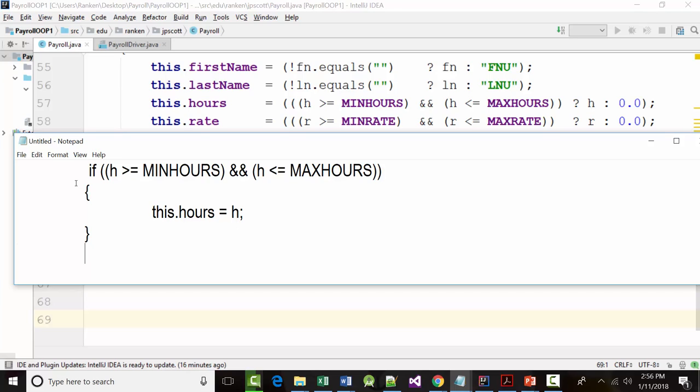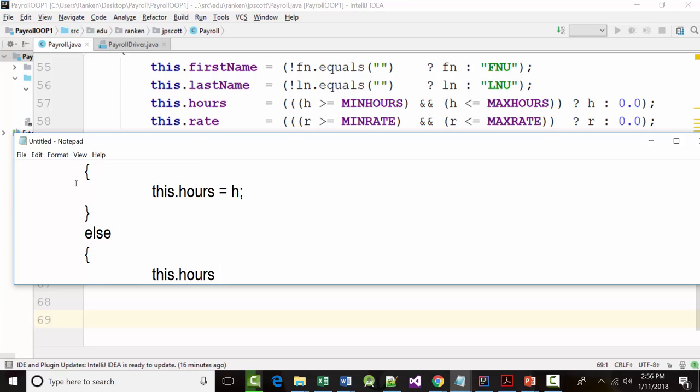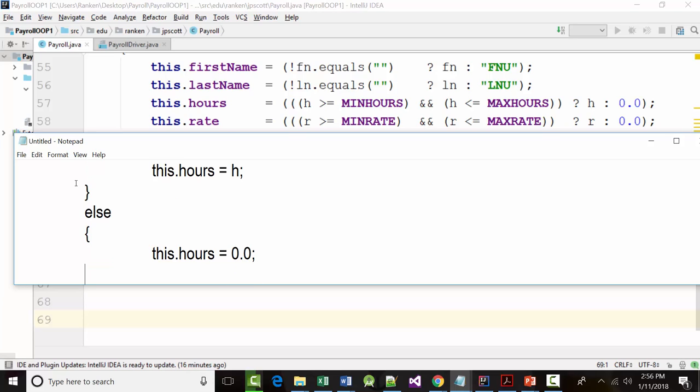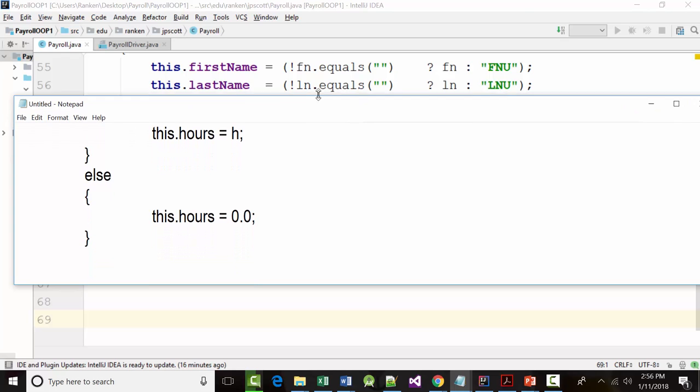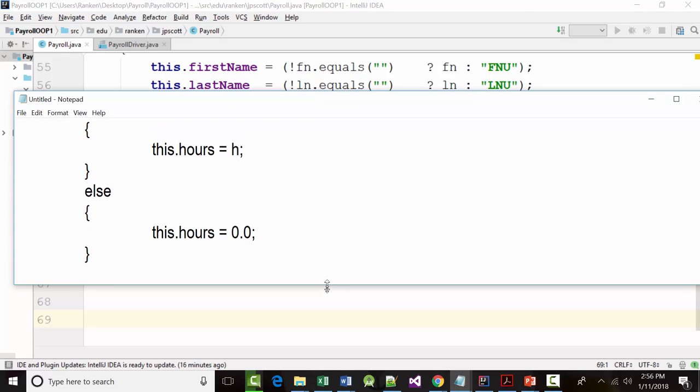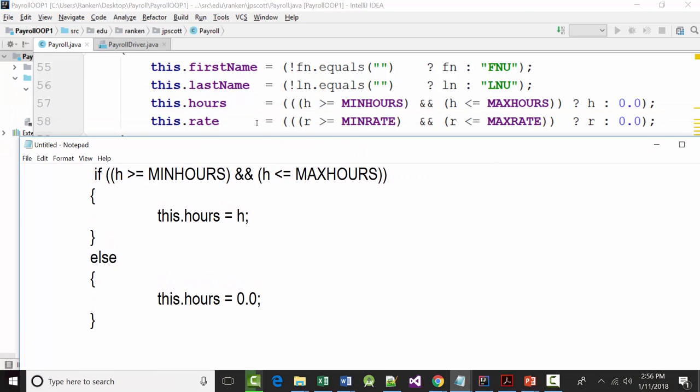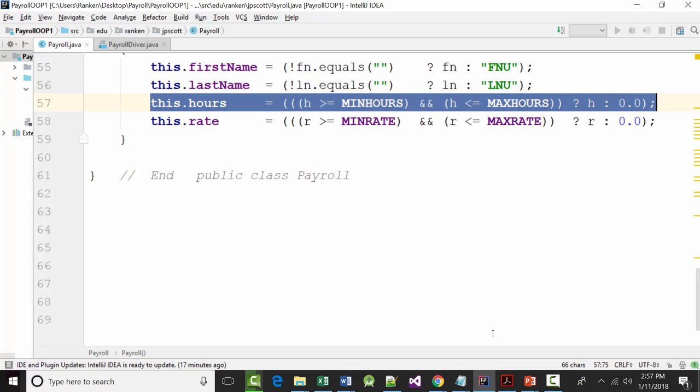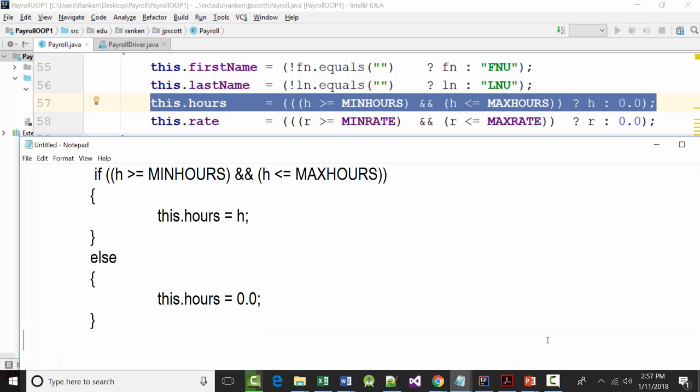Oops. Else, this.hours equals 0.0. Now, if you'd all please for a second look at the screen. I don't know about you, but if you tell me, I can either type in this line that you see right here, that's in blue, or I can type in this. I'll take the first one. They are both doing the same thing. But you are at the point now in your programmatic career that if there is a shortcut and you have been taught the shortcut, you should use the shortcut. Does that make sense?